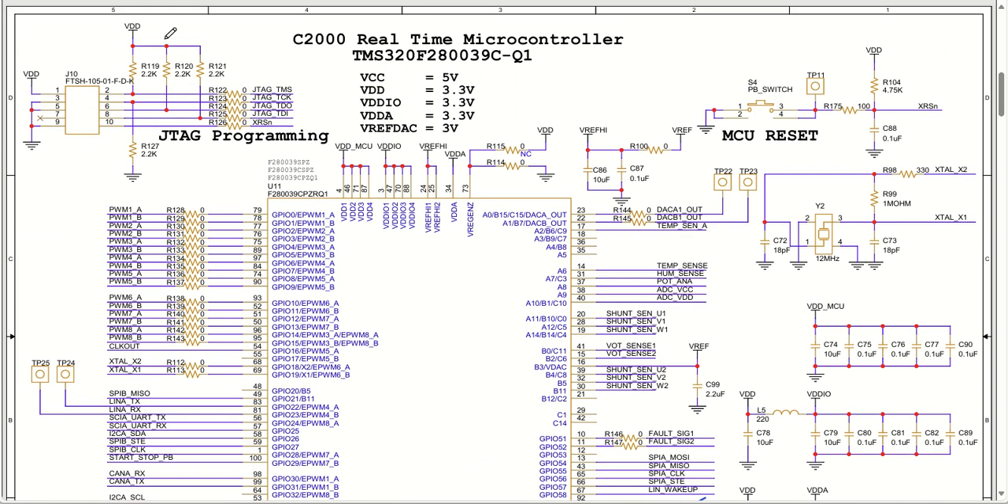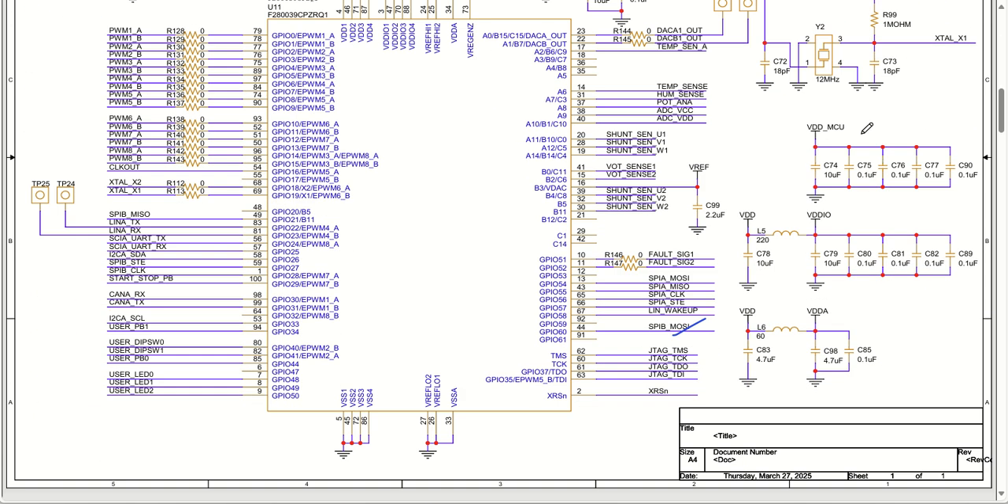This is the JTAG interface, the JTAG programming interface. This is my MCU reset pin, so a reset push button is there. This is how XRSn is connected. We have various requirements of decoupling capacitors for my power supply. The VDD pin power supply is this one with its decoupling capacitor, then the VDDIO decoupling capacitor is this one, and then VDDA has these capacitors.